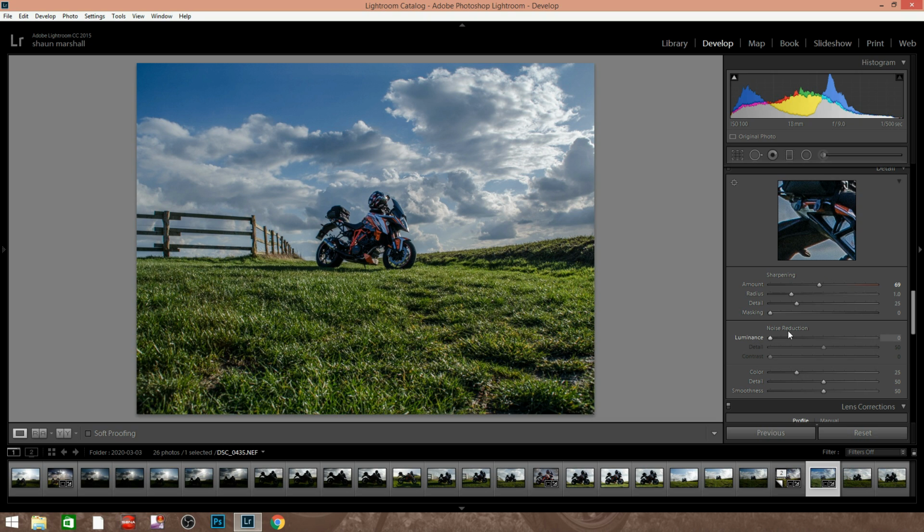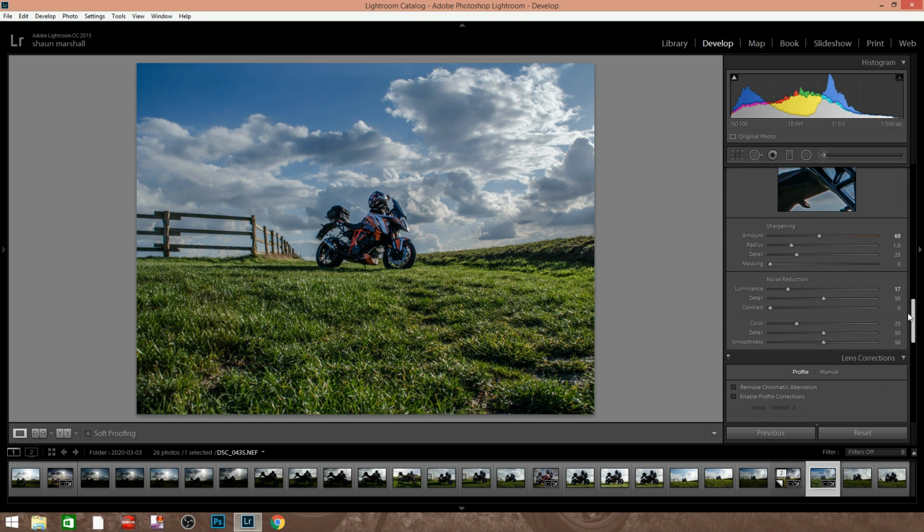And luminance then here, noise reduction. So luminance, you can up that, and it basically cancels out this fuzziness, this noise in the picture. You can reduce it, but it will limit the detail in the photo. So again, if you go too much with all these things, you can make the photo look unnatural.